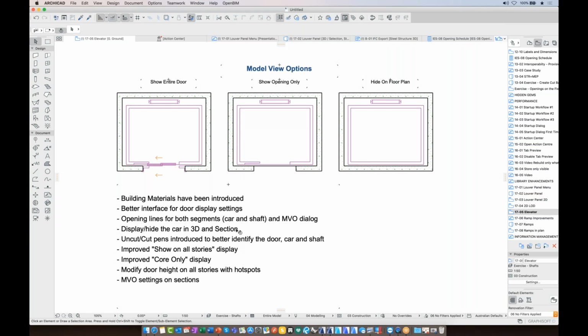And I think because we're running out of time, I might just speed this up a little bit. So there's just a better interface for door display settings. You can display opening lines and improved core-only display, show on stories, cut pens introduced to better identify what is structural and what is just geometry, like the doors, and there's model view options on settings. You can move the openings about in 3D or in section just by clicking on them and dragging them up and down. So this is really useful if you've got split levels.